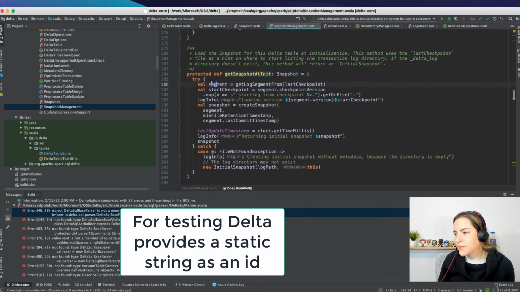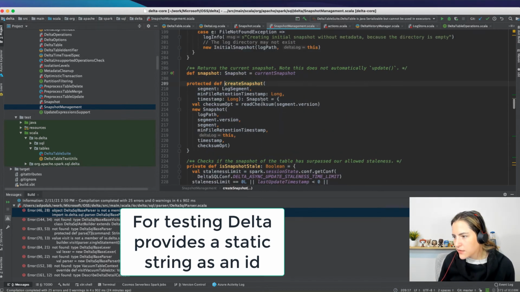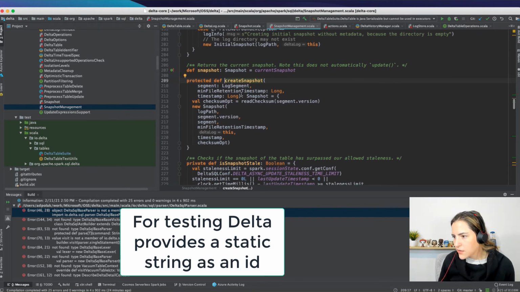Okay, so get snapshotted init. Get log segment, start checkpointing version. Mapping, get or else, starting from checkpoint, or else there's no checkpoint. And the snapshot creates snapshot. Segment, minimal file retention, segment, last commit. What does this create snapshot do? What are you doing here?